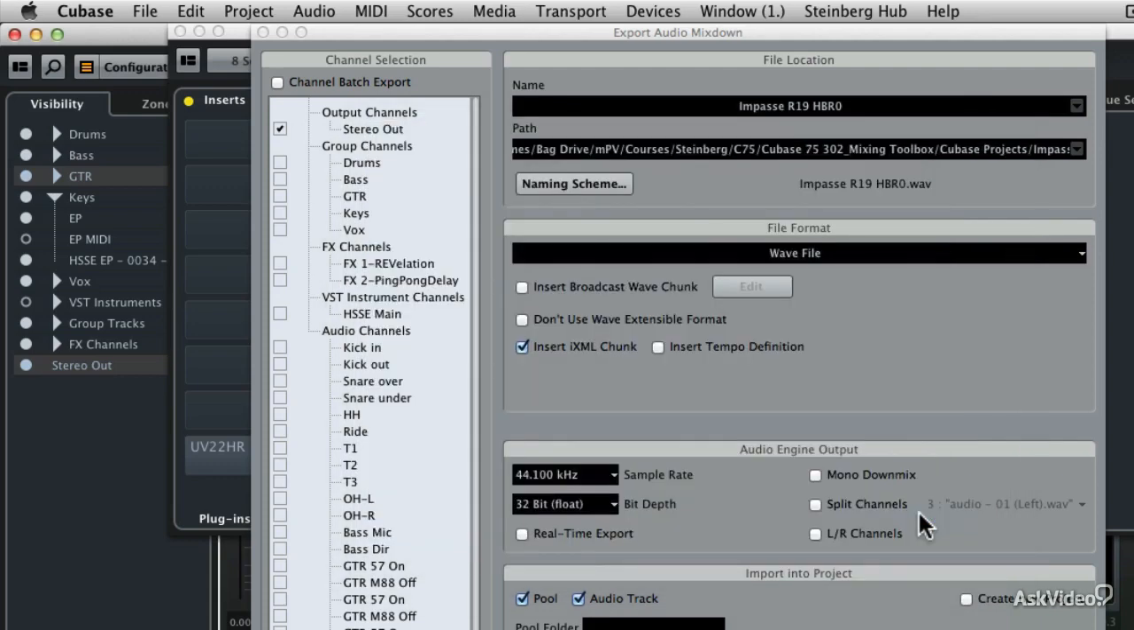Then there's a few more things I need to do. I'm going to export this as a WAV file format, which is a linear, uncompressed file format. The original sample frequency of this project was 44.1 kilohertz and 32-bit float, so I'm going to leave this set at 32-bit float because this is going to get sent to a mastering house. They'll want it in as many bits as they can get.